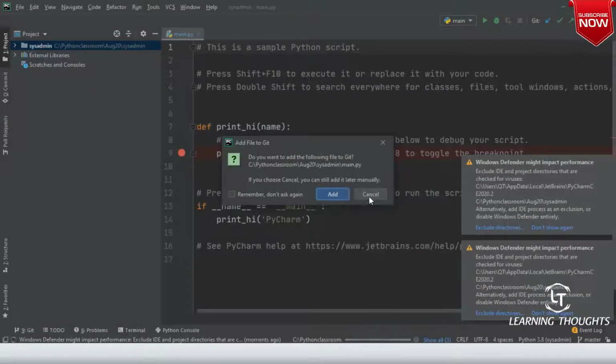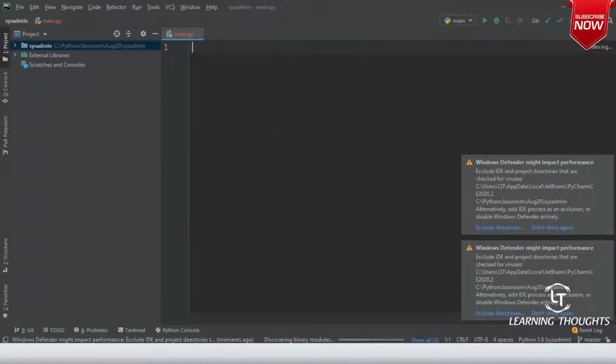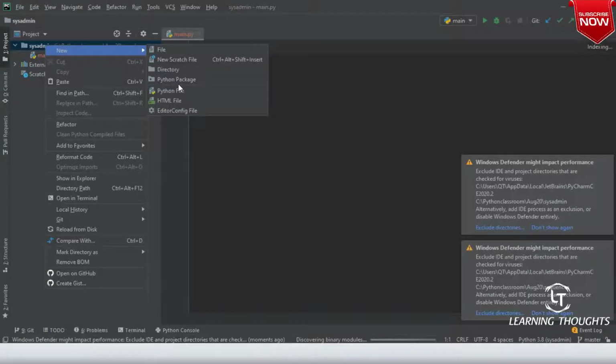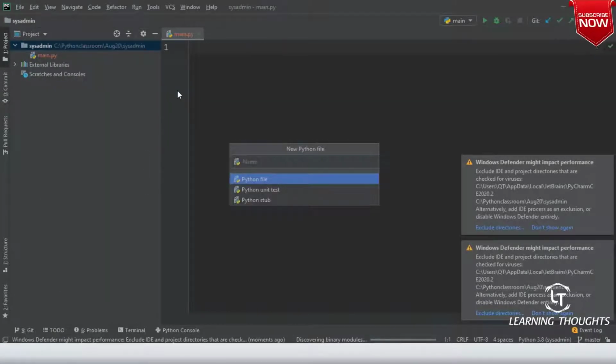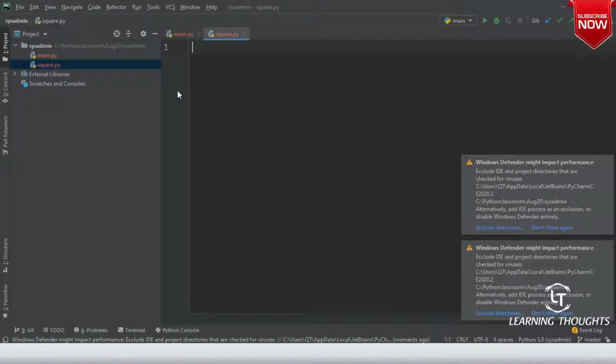Fine. I don't want to add any files to Git. Let me remove the stuff from here. In this sysadmin project, I'm not worried about any modules and packages at this moment. Let me write Python files straight away. So I'm creating a Python file which is called square.py. Am I clear on this? Yes, sir.